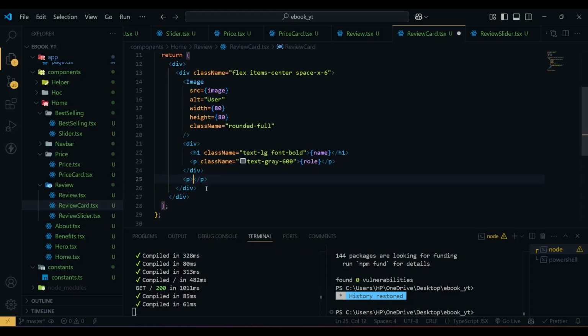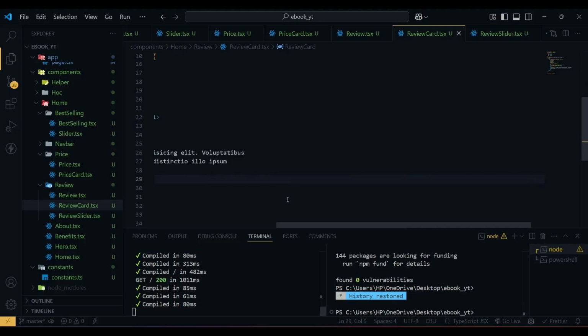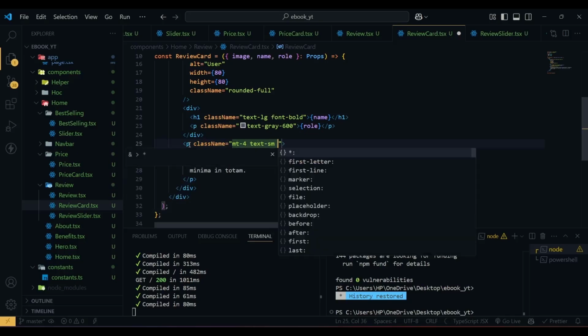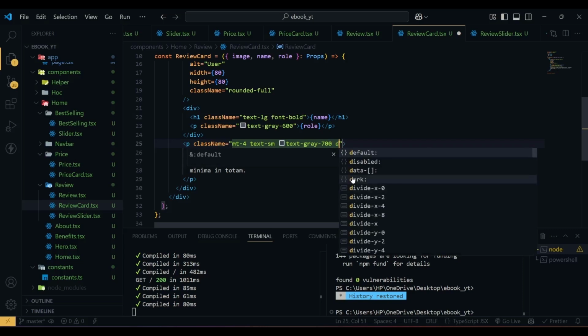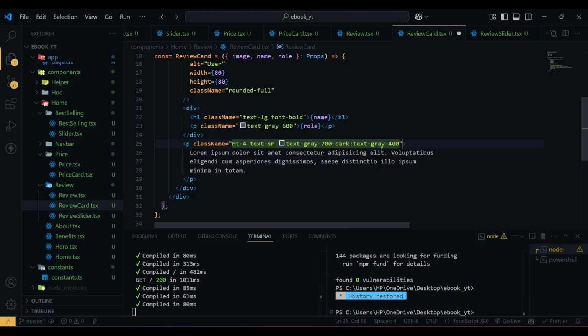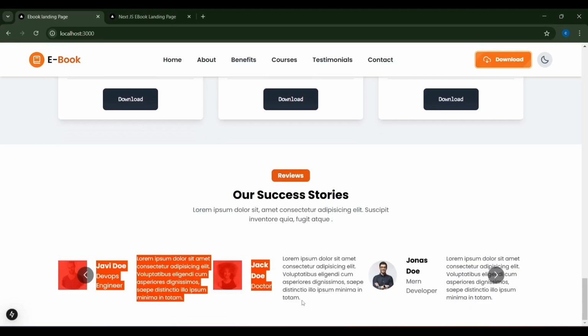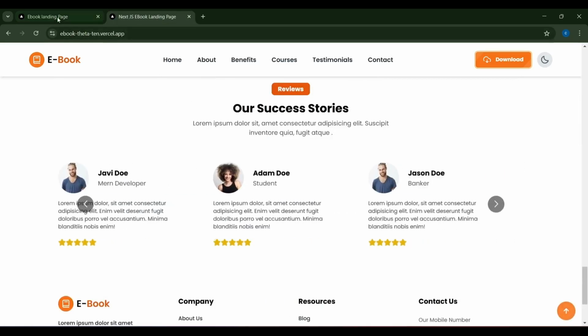we have a p tag with the actual review text. So I'm going to create some random text, and then this p tag will have a class name of margin top will be 4, text will be small, text will be gray 700. In the dark mode, the text will be gray 400, width will be 80%. That's it. Now if I hit save and go to our project, so here we have our review text, but that doesn't look like this one.